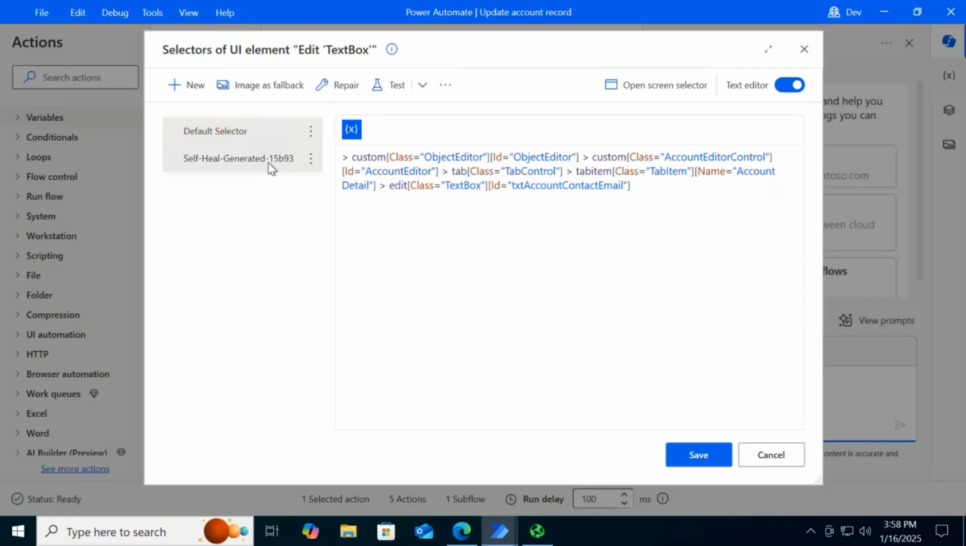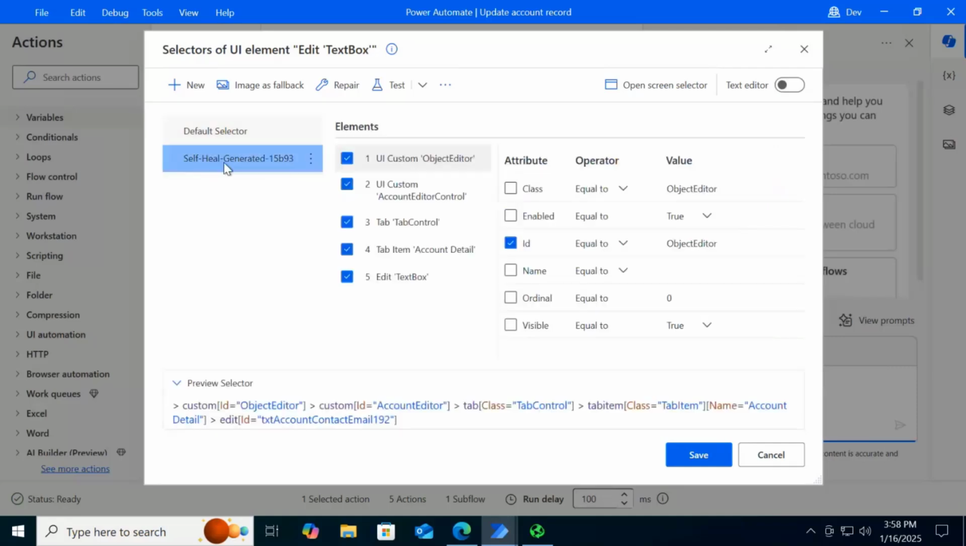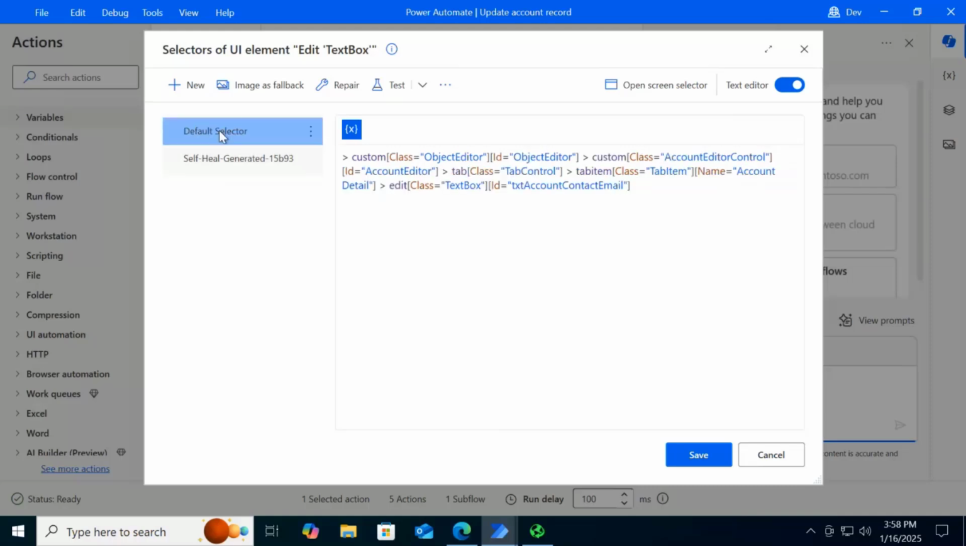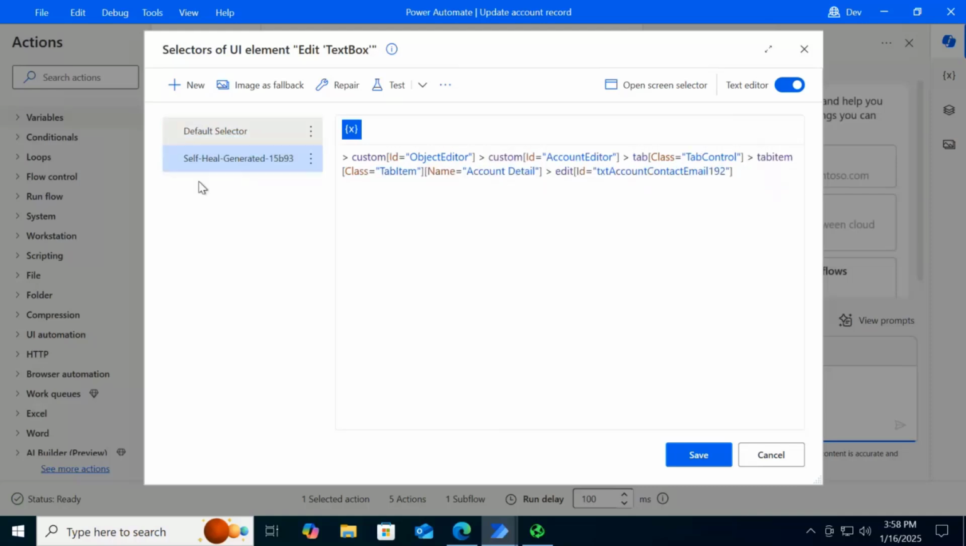So here you can see the self-heal generated selector is automatically added by this Copilot feature. And if we open it in the text editor, you can see this is a valid selector. So we have two selectors here, one invalid and one valid. Because we have a valid selector in the list of selectors, the bot will not fail again. And this is how we can use the Copilot feature to fix UI and web automation errors during execution.